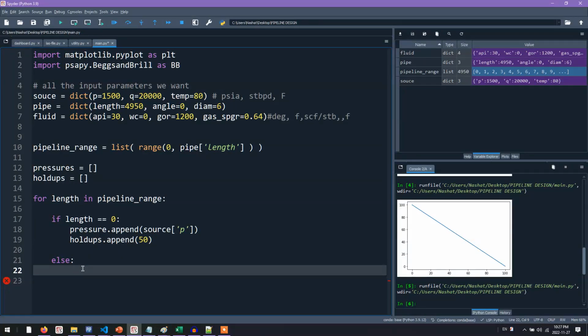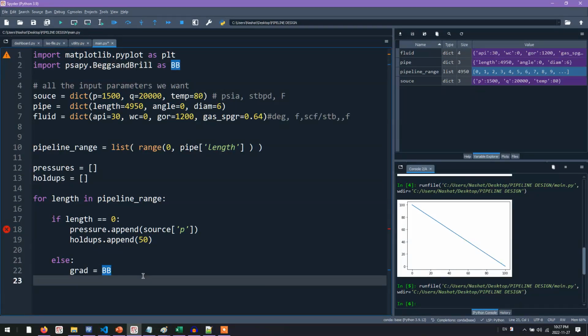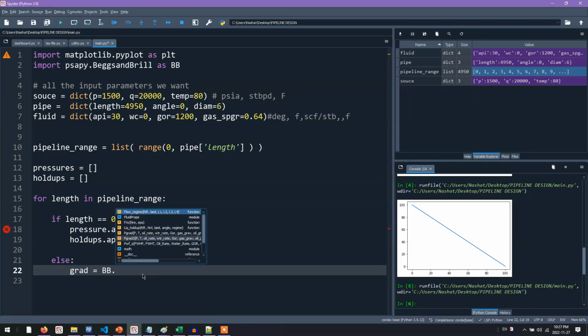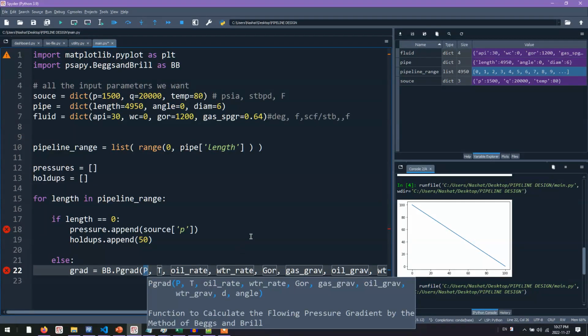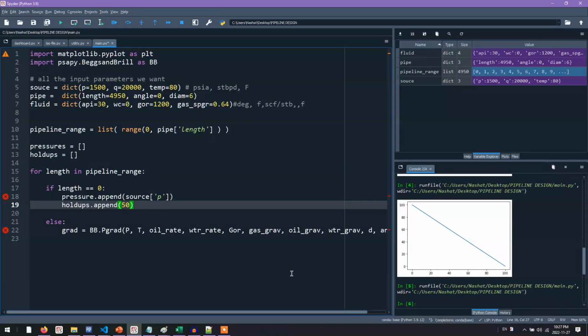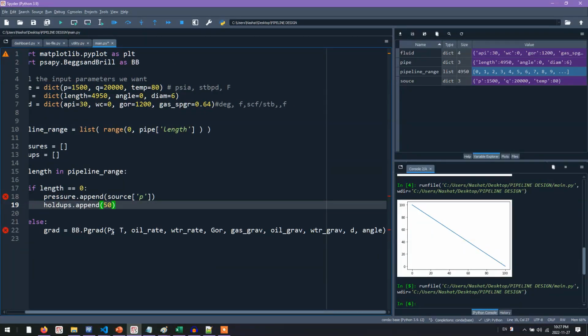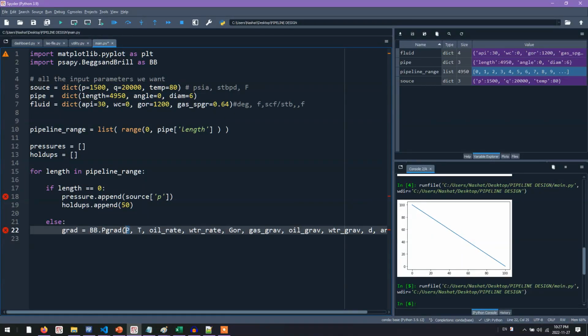Let's create a gradient. Gradient equals to the big symbol we just used, dot p grad, meaning that we want to calculate the pressure gradient. And by the way, it populated all that information, so we need to fill everything. The pressure is actually one of the trickiest things we need to specify.